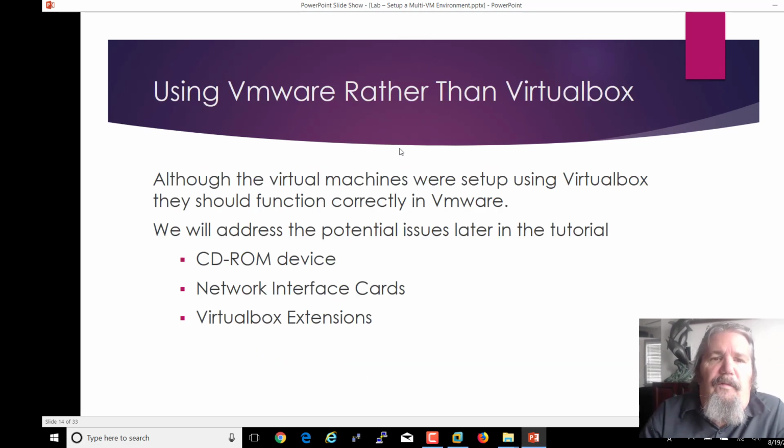Although the virtual machines for this were set up in VirtualBox, they should function correctly in VMware. As I was going through it, it looked like they installed both the VirtualBox tools and the Open VM tools. It probably would run just fine without taking them out, but it kind of irritated me a little bit. I personally wish they would not install either one, and just put the packages there so that you could uninstall and reinstall them.